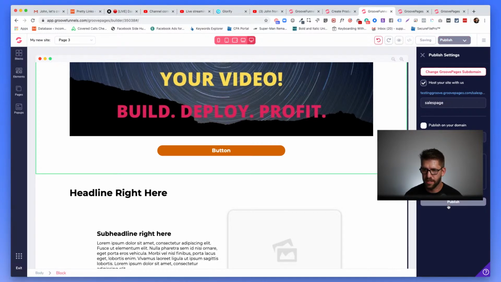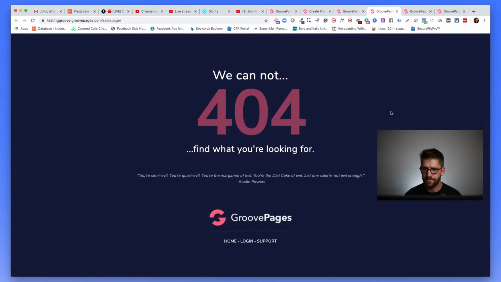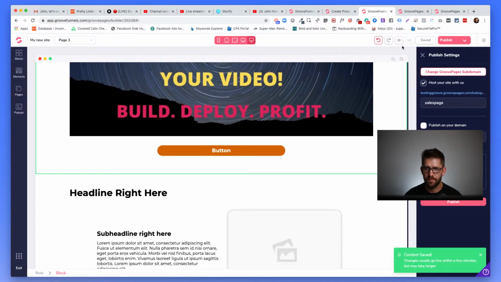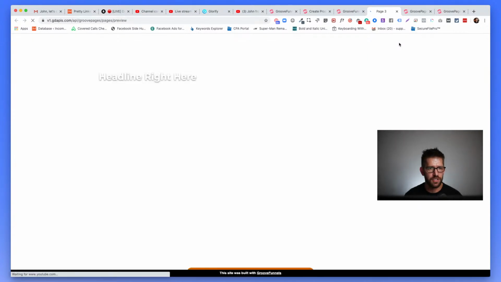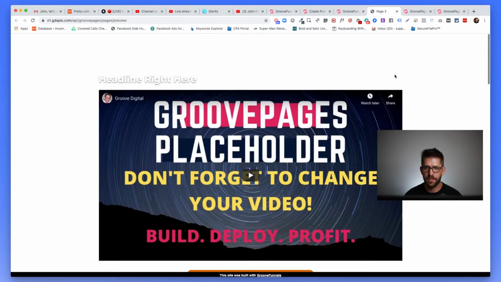So if I publish this, testinggroove.groovepages.com. All right, let it sit and do its thing. I can preview it, and that should work. Okay, the preview works, but it's not resolving to a real web page.